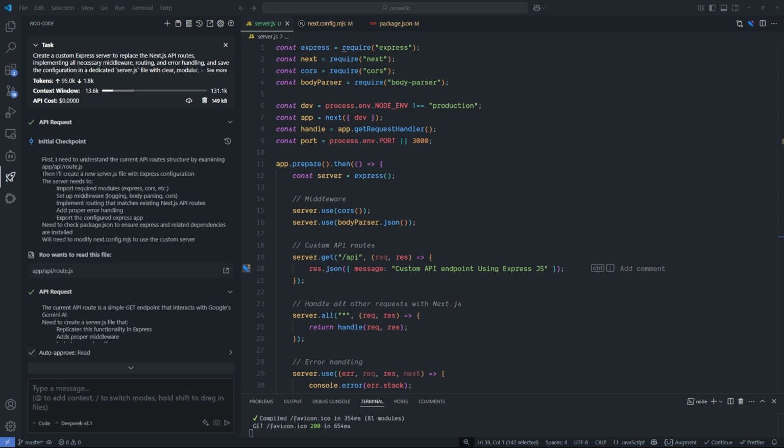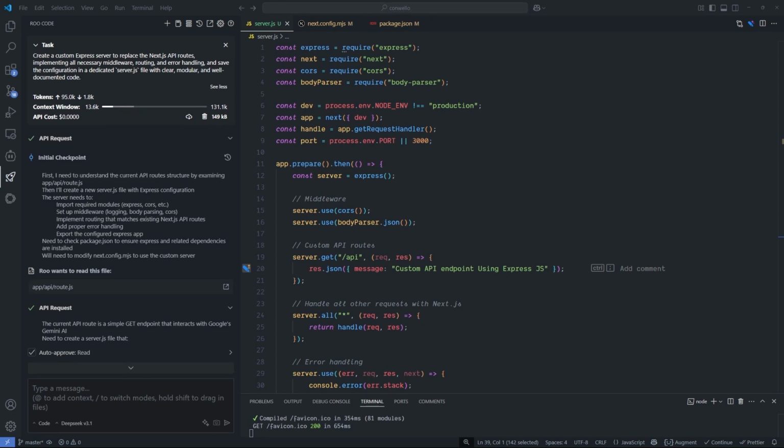So I find myself, with every backend Next.js project that is slightly going to be larger than expected, using a custom Express server running alongside Next.js. When I ask any large language model, for example Sonnet 3.5 or 3.7, GPT-4o, or the Gemini models, I always get the wrong result when I ask: create a custom Express server that's replacing the Next.js API routes, use middleware and routing, create a simple API and make it run alongside Next.js. Deepseek version 3.1 actually managed to create it.